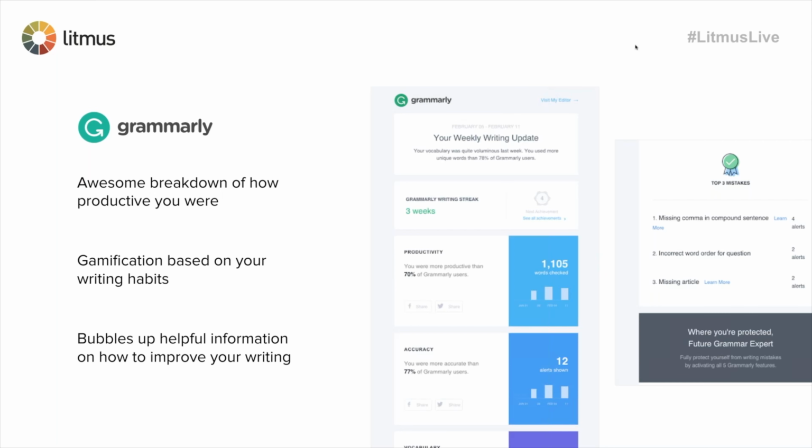I really like the kind of gamification too. So it has that Grammarly writing streak right front and center. So you can see what achievements you've had or what that next achievement is. I feel like that gamification is a fun element here too, just based on your personal data.